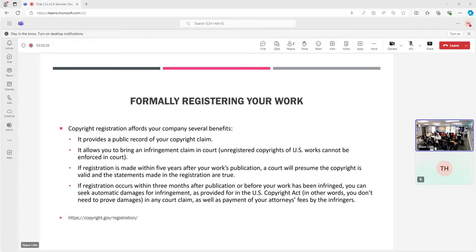So to formally register your work provides a public record of your copyright claim and allows you to bring an infringement claim in court. If a registration is made within 5 years after your work's publication, the court will presume the copyright is valid and the statements made are true. That means you don't have to prove it on your registration. You can simply state, this is mine, I created it within the last year or last 5 years, and they'll presume that it's true.